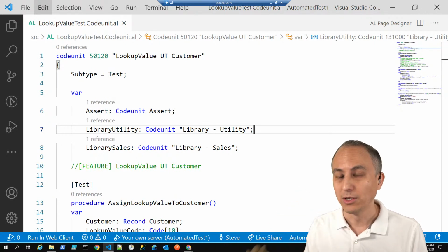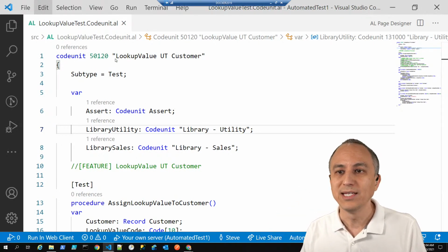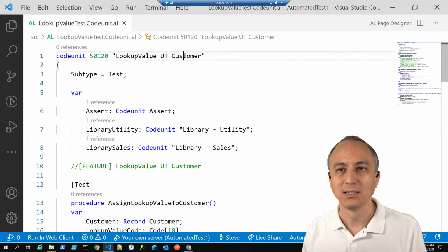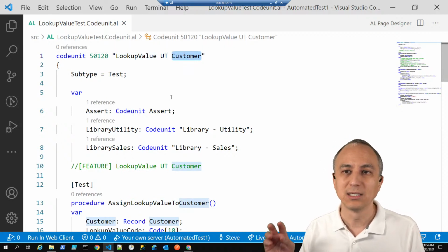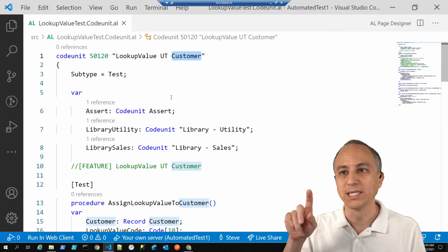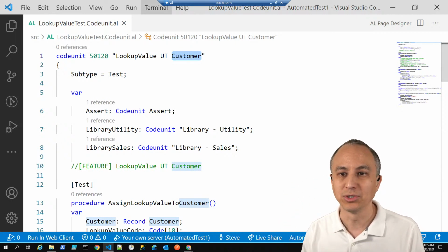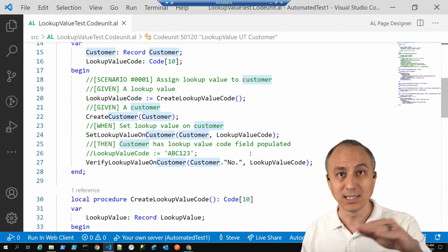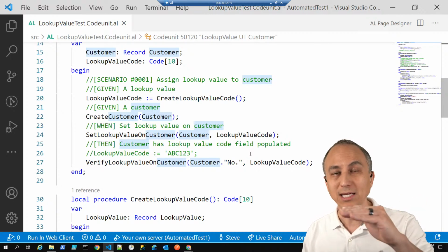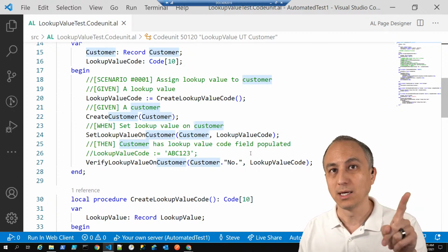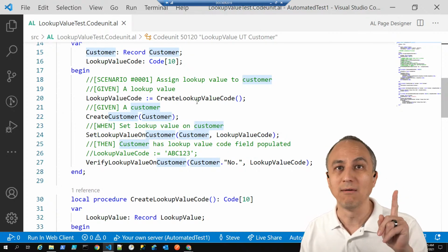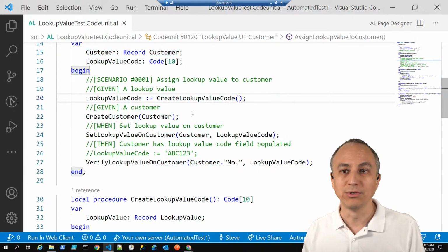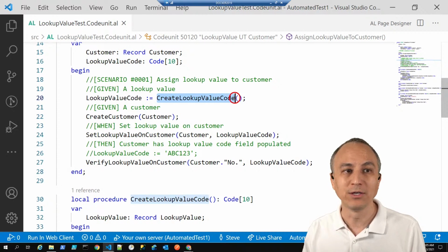Okay. So you see here, I have a code unit, and this is my test code unit, lookup value, unit test, customer. And this is the code unit that performs, in this case, just one unit test essentially. And the idea is that we have created a table extension, a customer table extension, a customer page extension, and added one custom field, and that is called lookup value. So now that we've done that, we are telling our test code unit, okay, create a lookup value code.